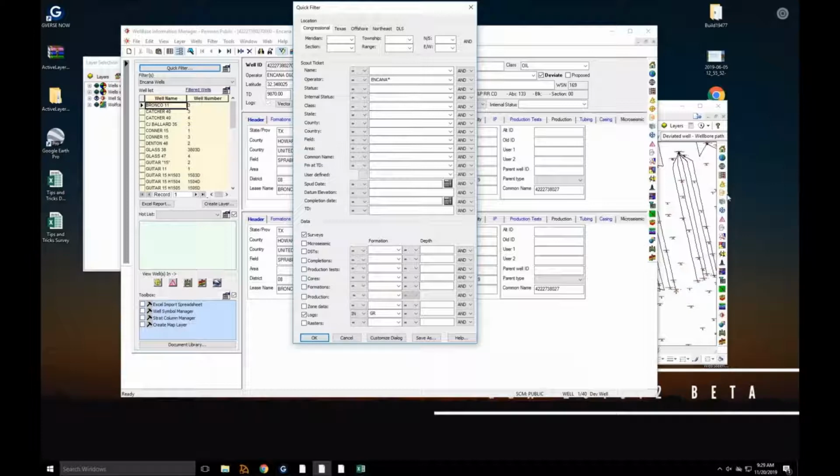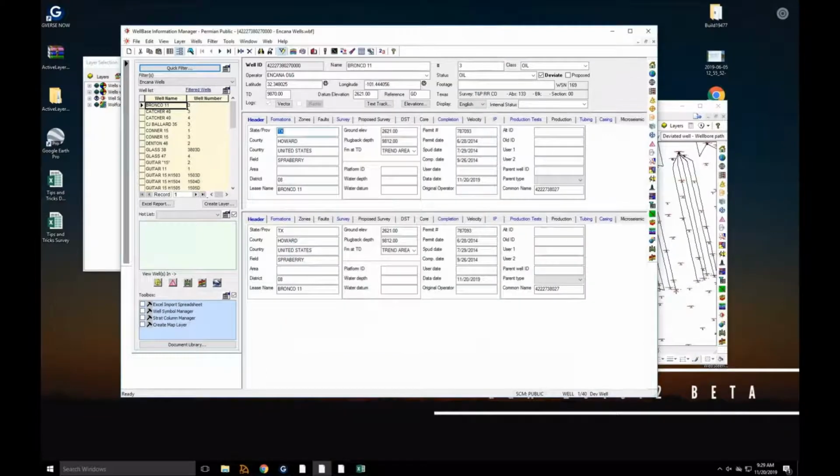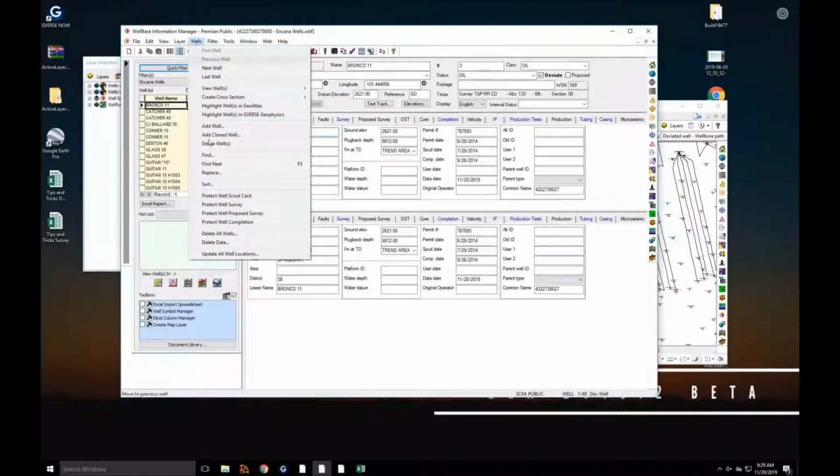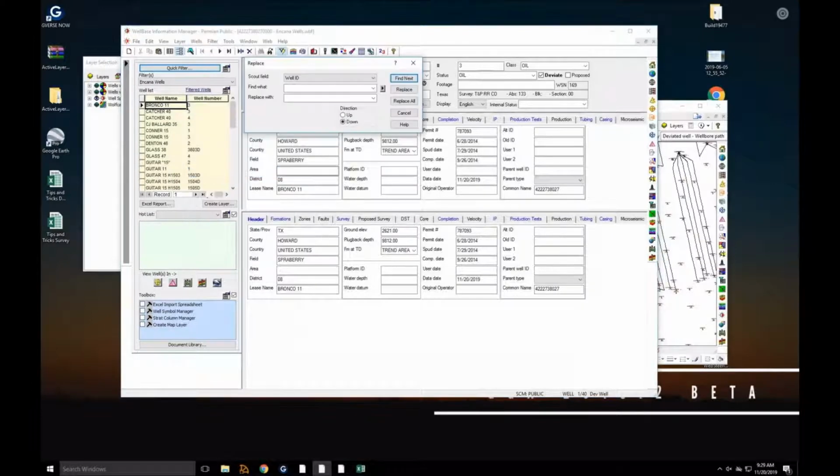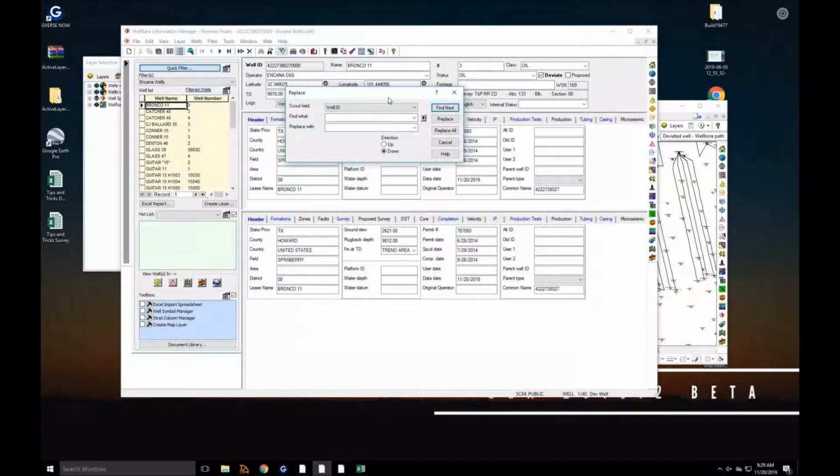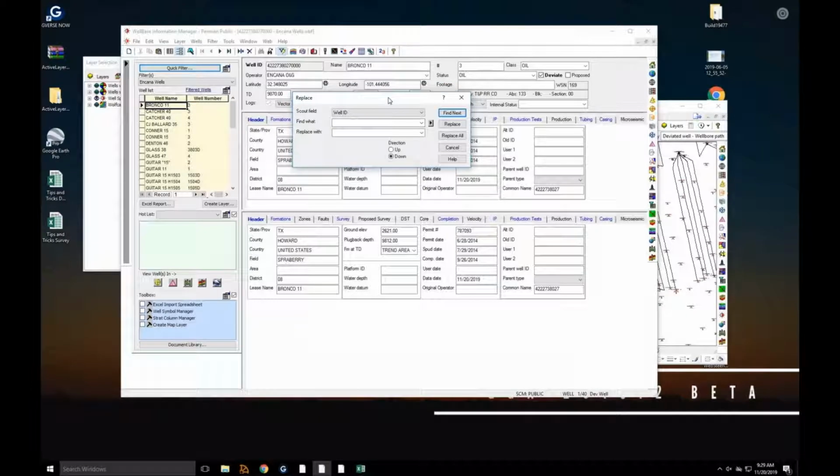All right, brings us now to tip number 7. Use the replace tool to find and replace data in the scout ticket. Lots of folks really don't know about the replace tool, and it's here under Wells in the menu. And what it allows you to do is find and replace data in bulk in the scout ticket.